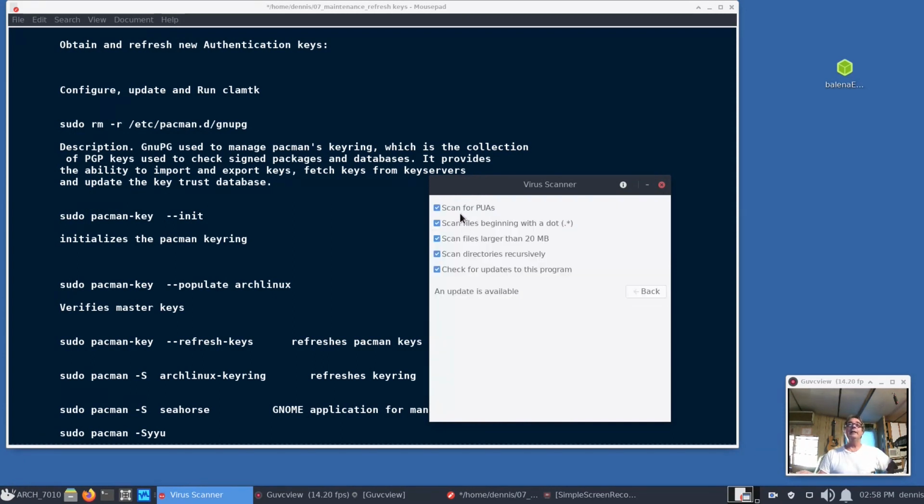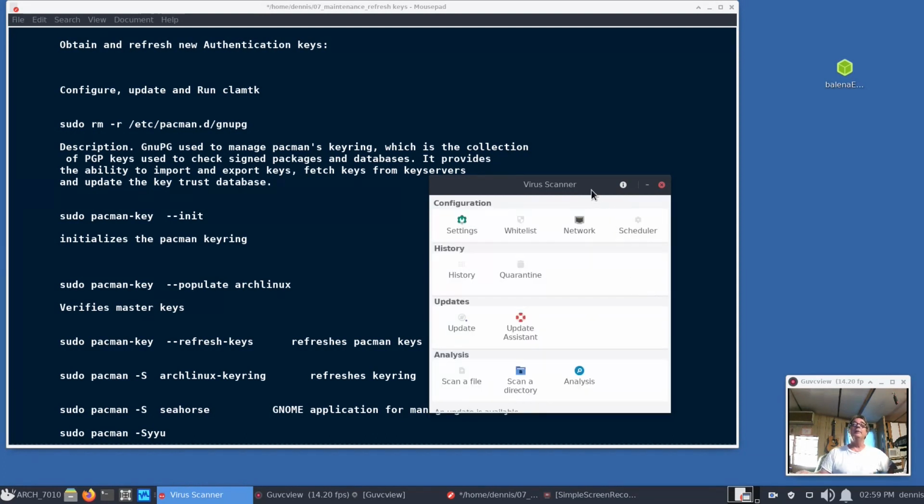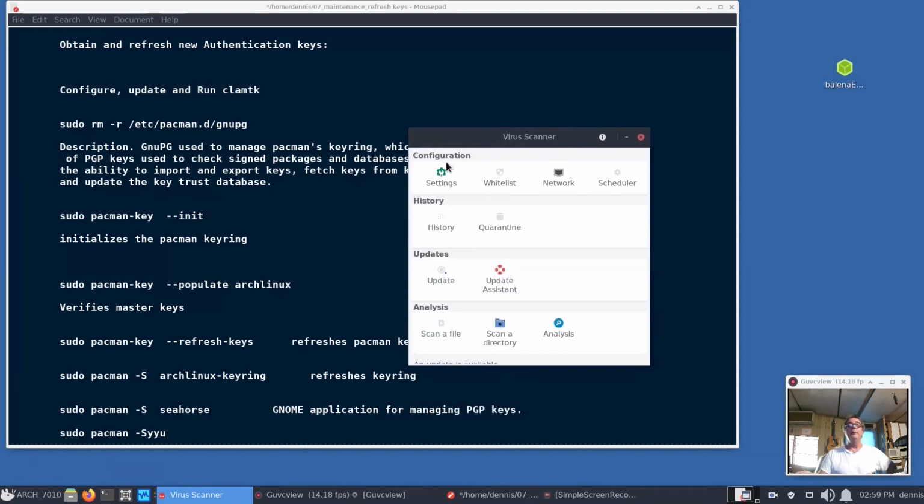You go through your settings, and by default, none of these are going to be ticked. The only one that's going to be ticked by default is to check for updates. Well, you want it scanning for potentially unwanted programs and what might be a virus. I always tick every one of those. I would suggest you do too, unless you have a specific reason not to.